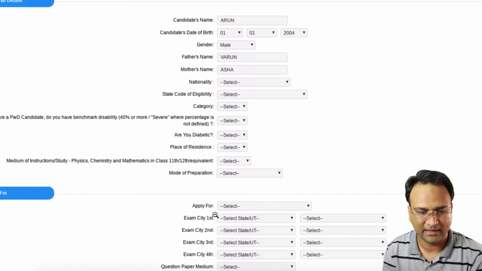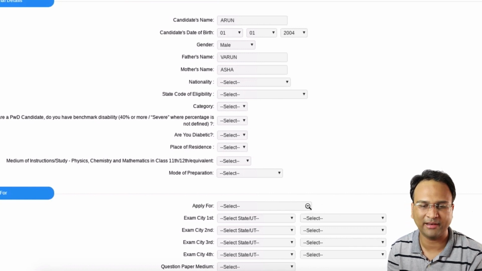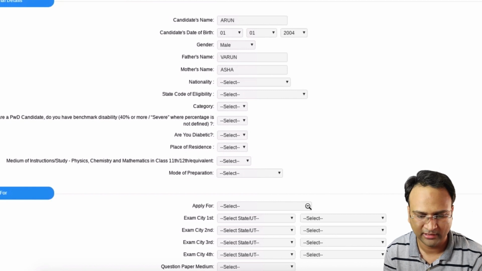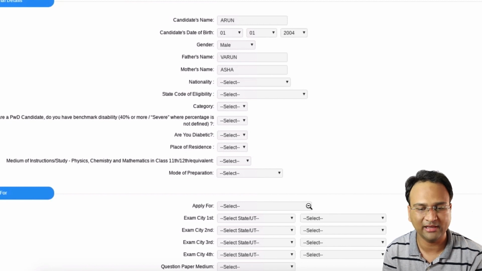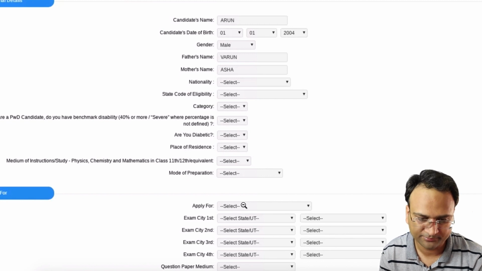The Apply for drop down specifies which course you are applying for. Why are you registering for this JEE examination? Are you going for a BTech degree? Are you going for a BArch or BE degree? That you can select over here.